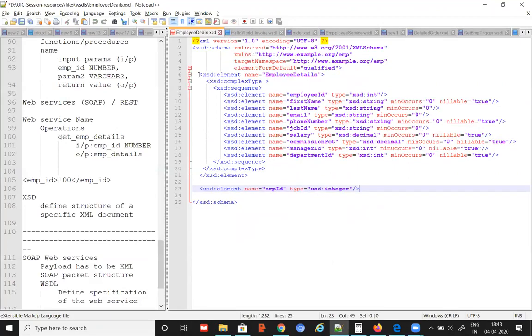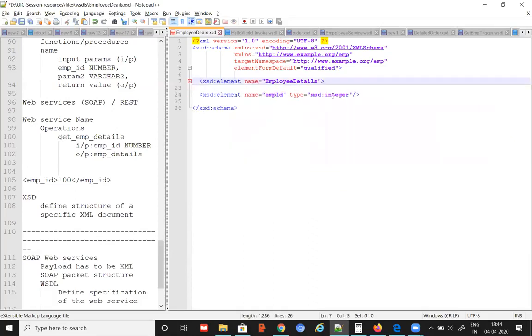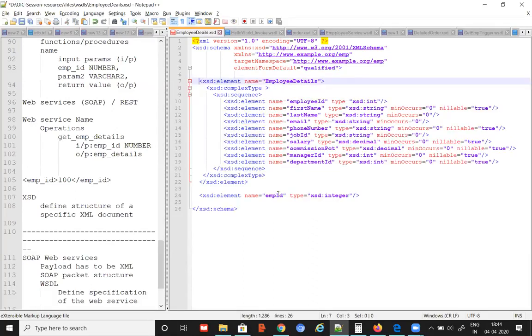Employee details is one element. This element is ending here. You can see one more element called EMP ID, and that is ending immediately. So there are two elements in this, EMP ID and employee details. I can't access the inner elements directly outside in the definition of WSDL. I can access only the top level elements. You can see that. Now EMP ID is an integer.